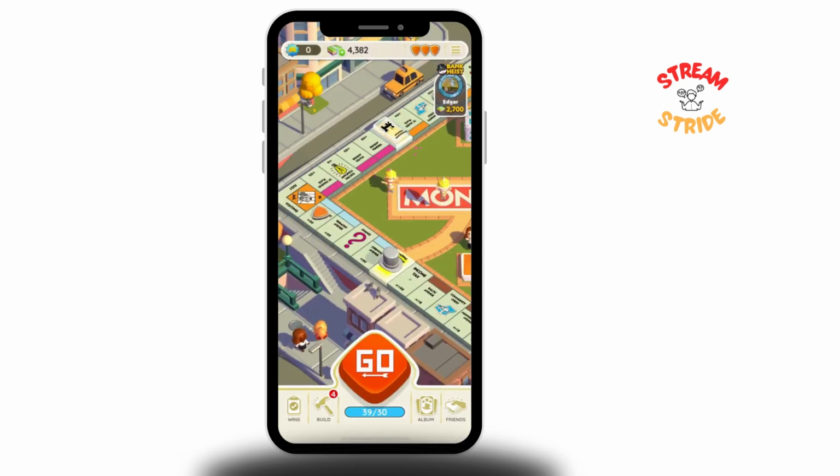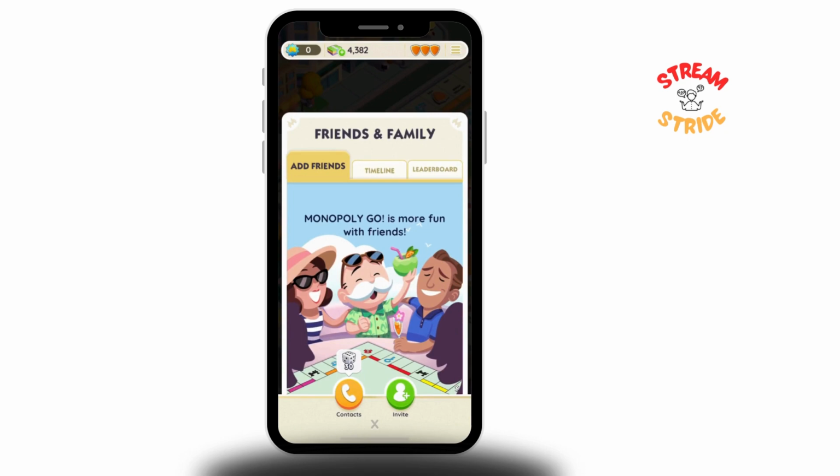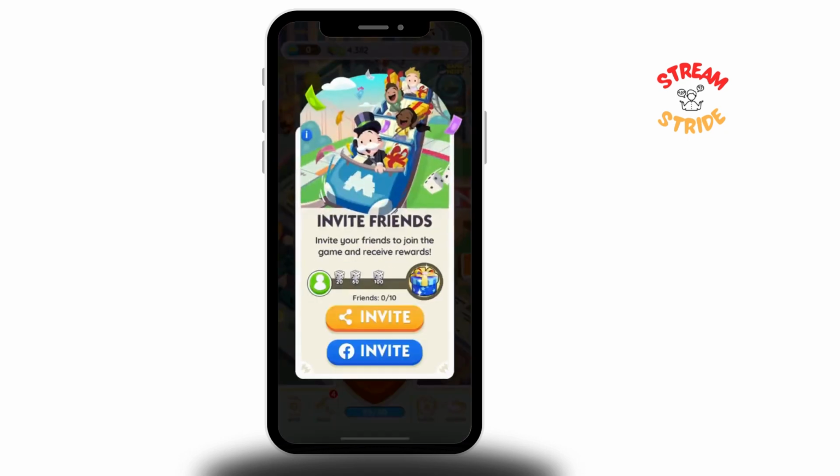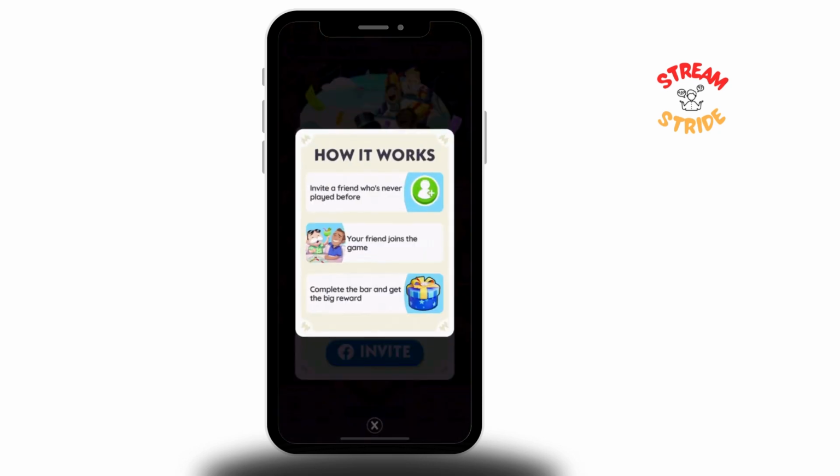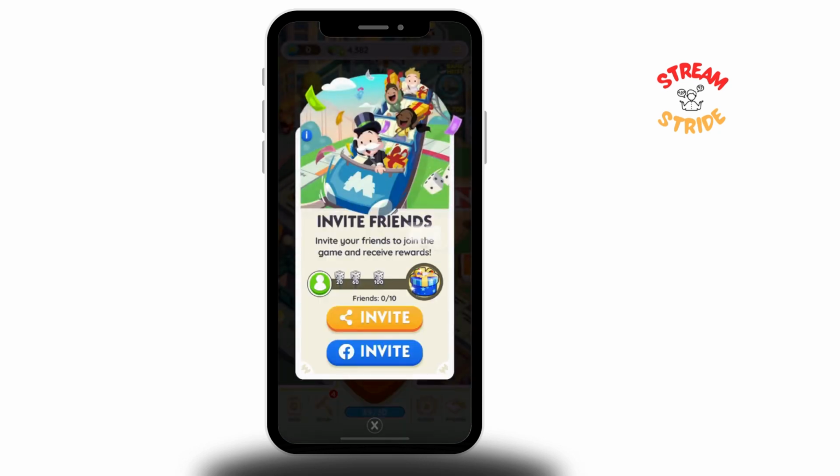And you can do so by clicking on the Go button, and to access the Friends section, you can tap on the Friends button located at the bottom right corner of your screen. You can see that it's next to the Album button as well. And once you click it in the Friends Family tab, click on Add Friends, and then you can go to Invites. Then you can invite people by copying your personal Monopoly Go link.